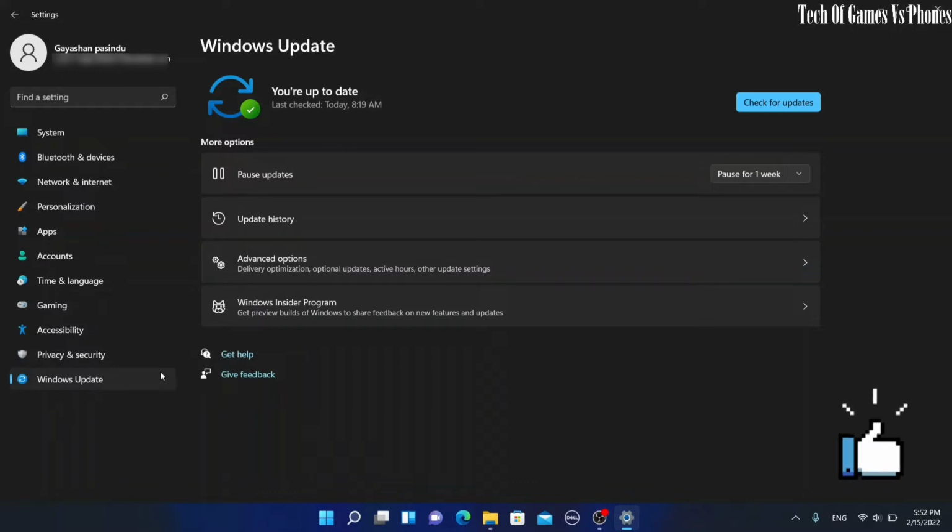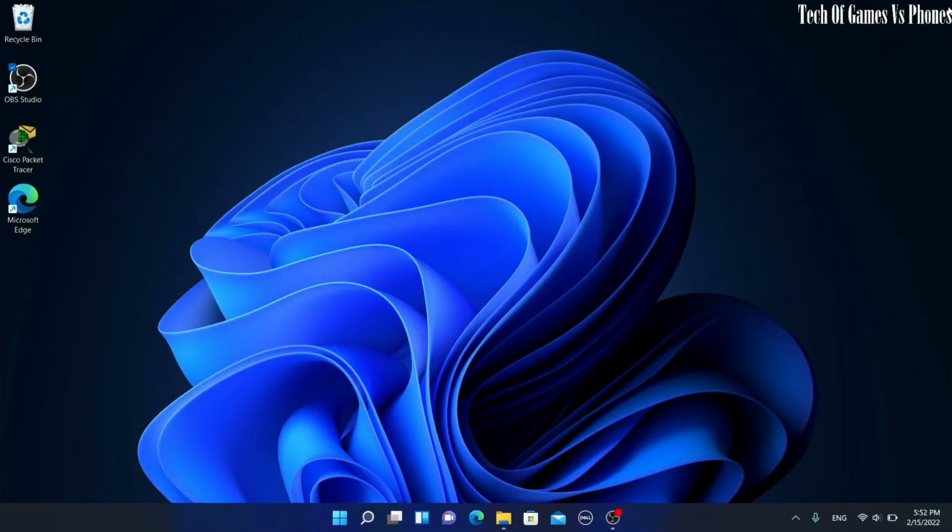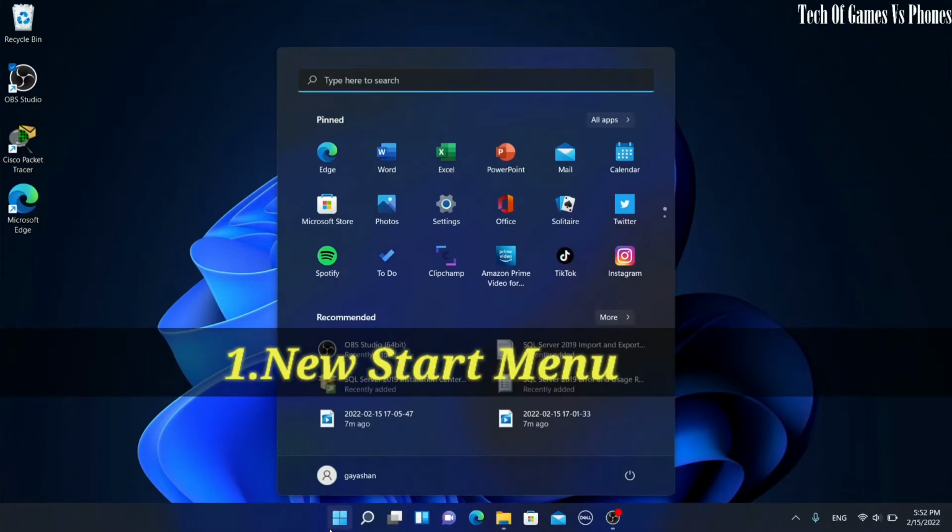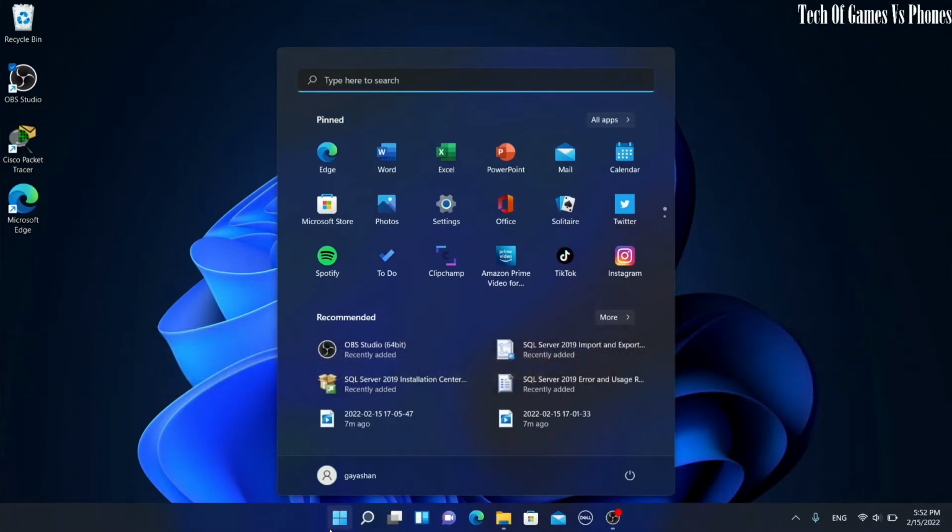From the Windows Insider program, you get Windows 11, but it's a beta version. So let's talk about the cool features of Windows 11. First of all, I'm starting with the new Start menu. Of all the new Windows 11 features, the new floating Start menu is the most distinct new part in Microsoft's next-gen desktop OS.